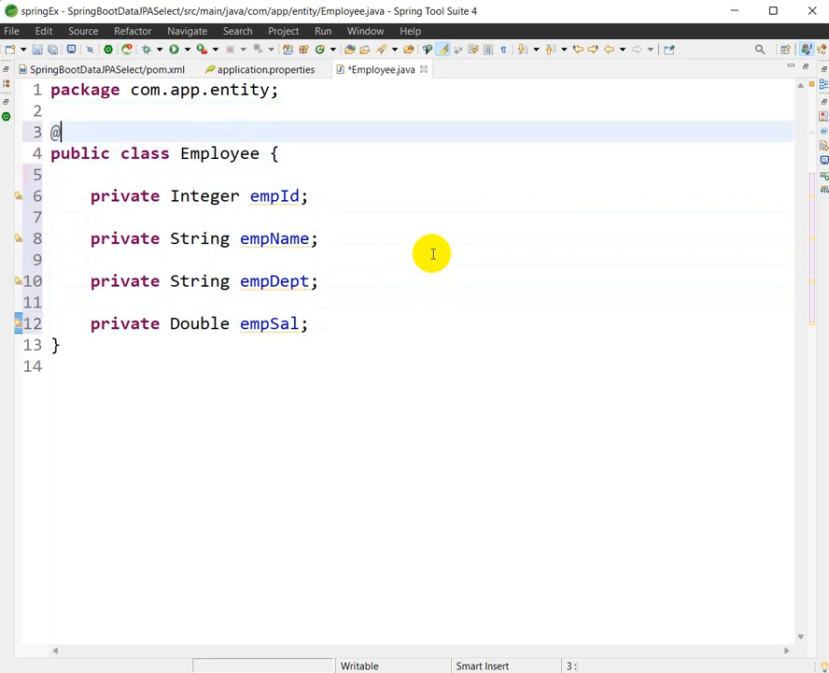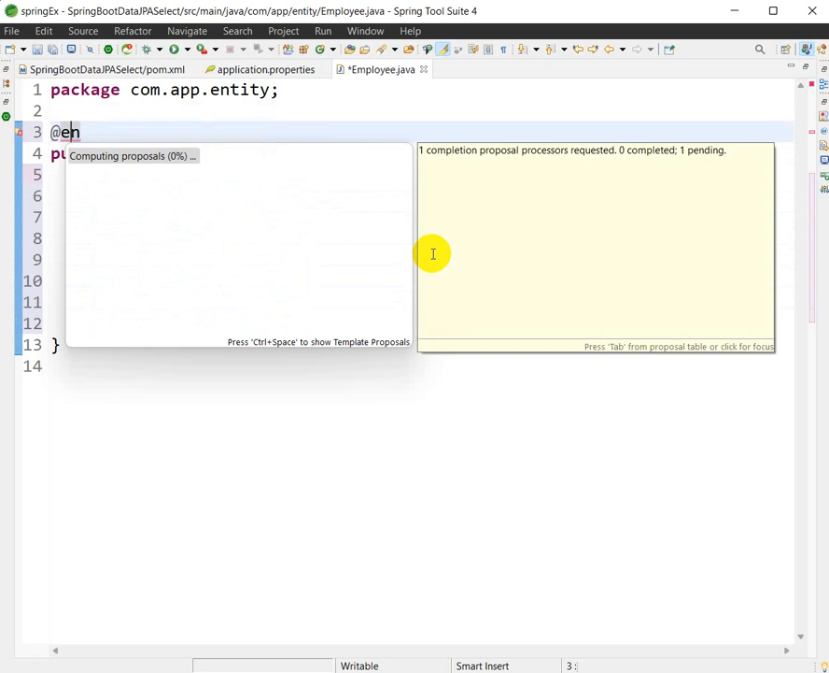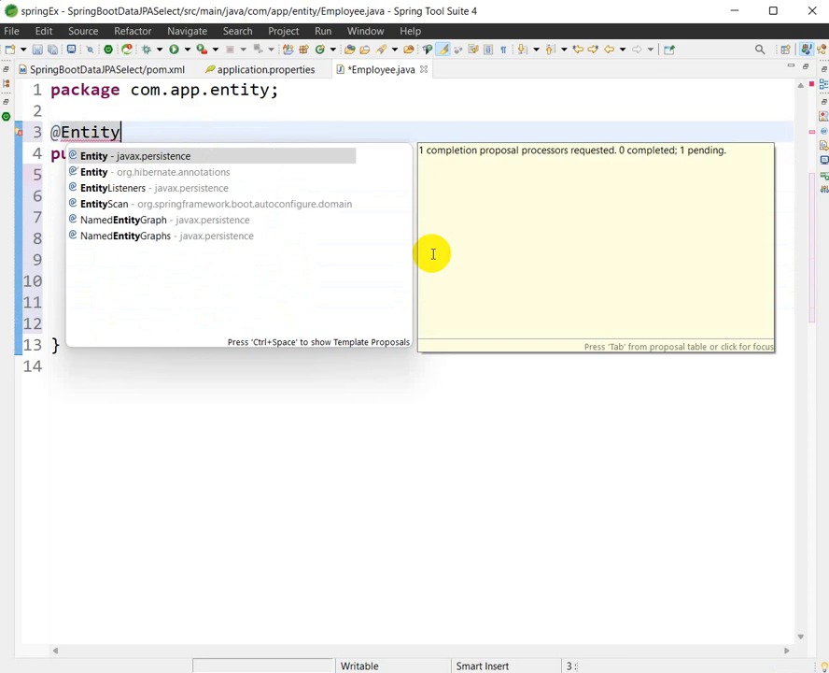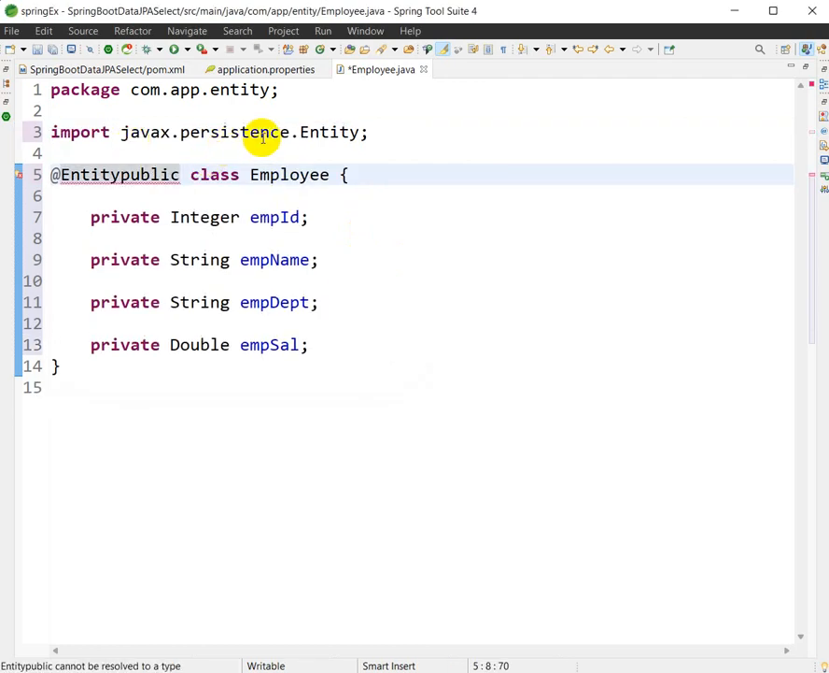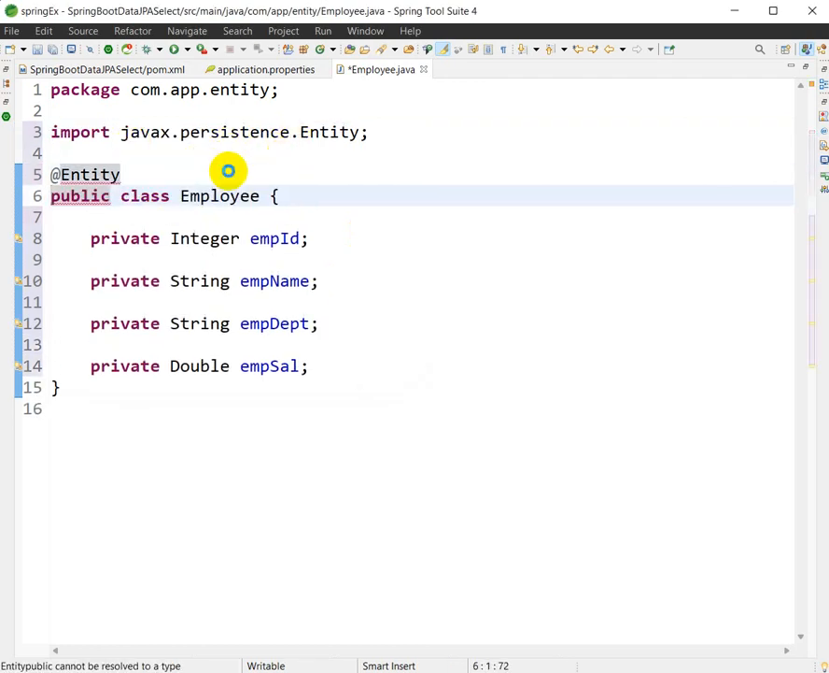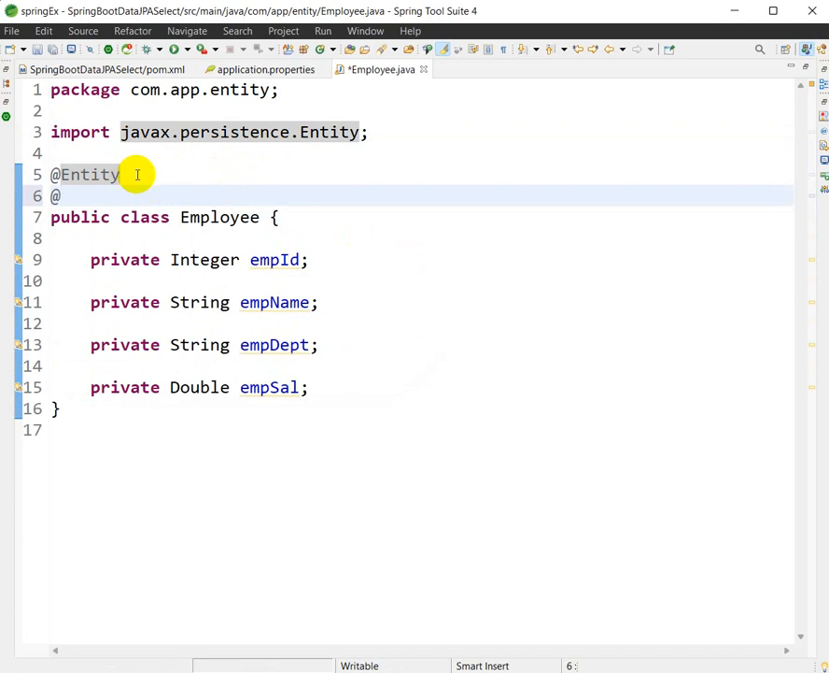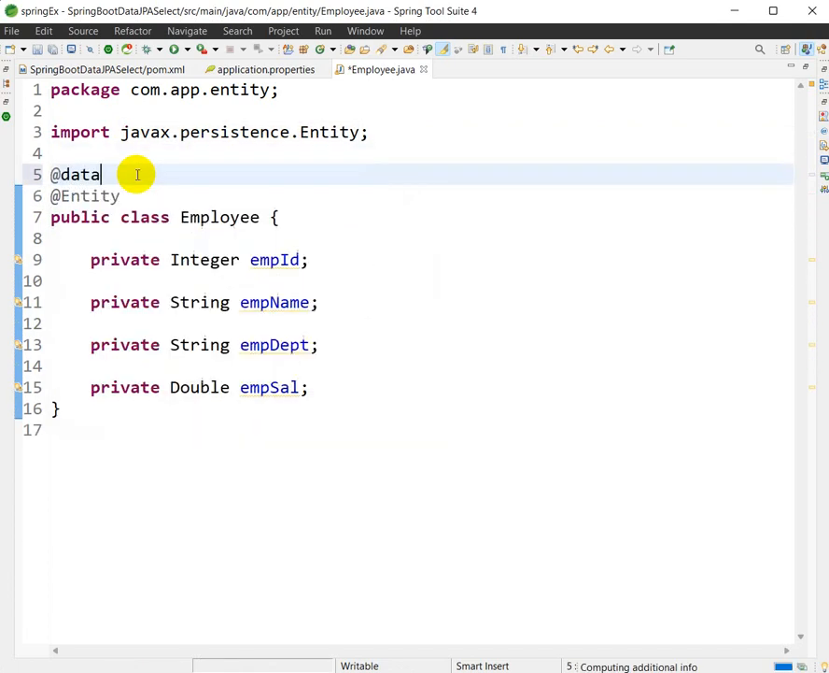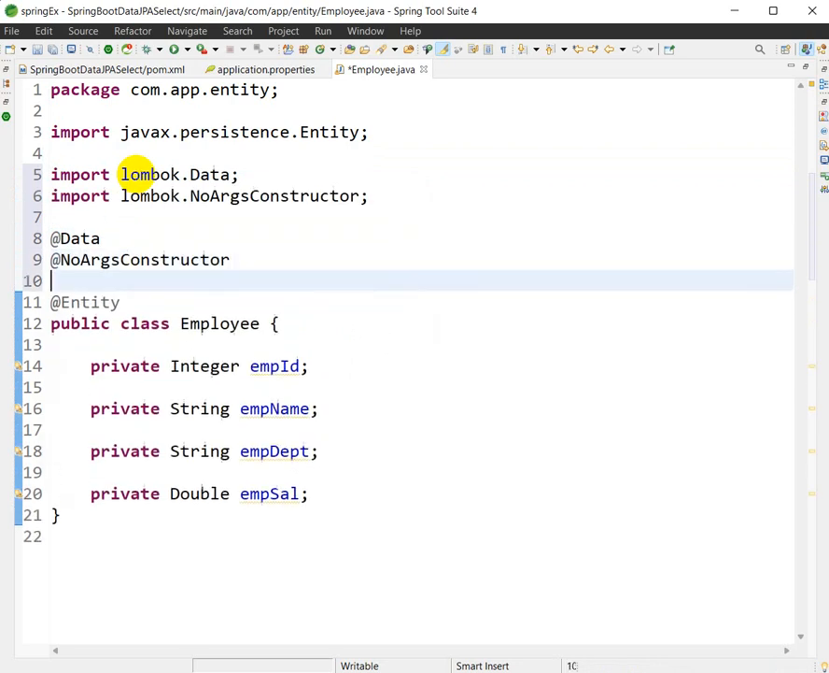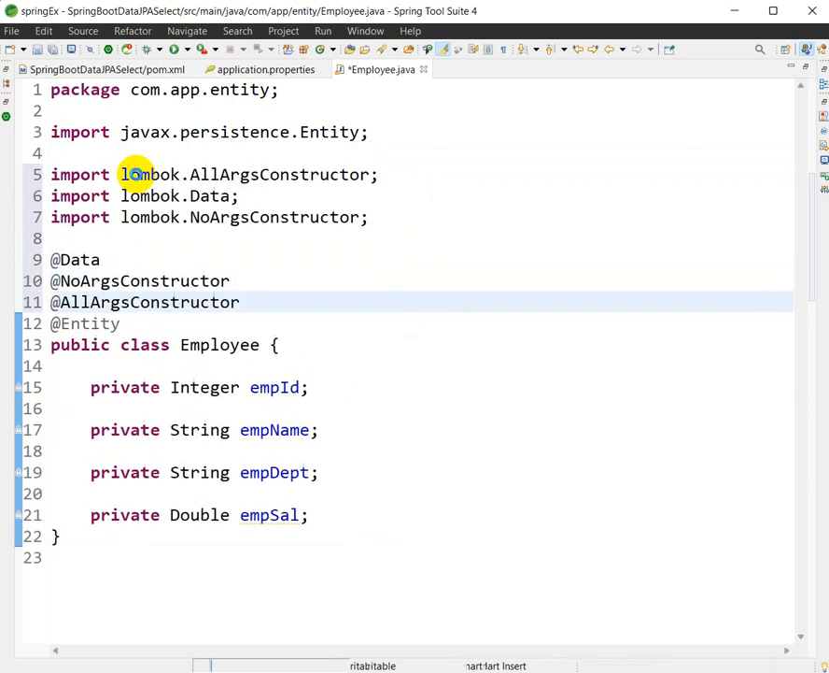So for that we have to give the @Entity annotation. For importing this, press Ctrl Shift O, and you have to import javax.persistence.Entity. Next thing is, we have to create getter and setter. Here we already added Lombok, so above @Entity we will give @Data. It will create getter and setter, NoArgsConstructor, AllArgsConstructor.